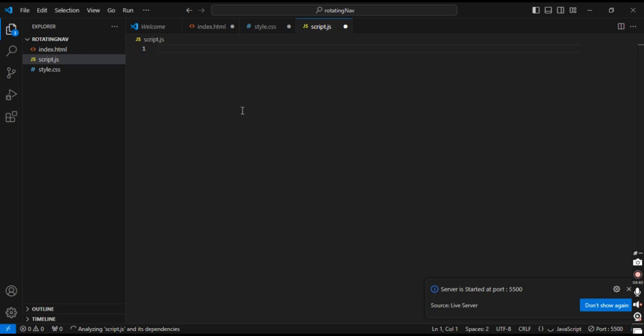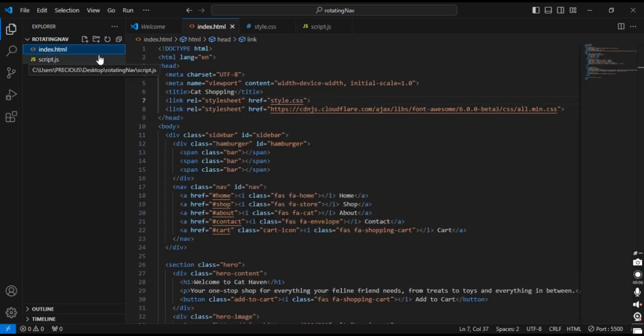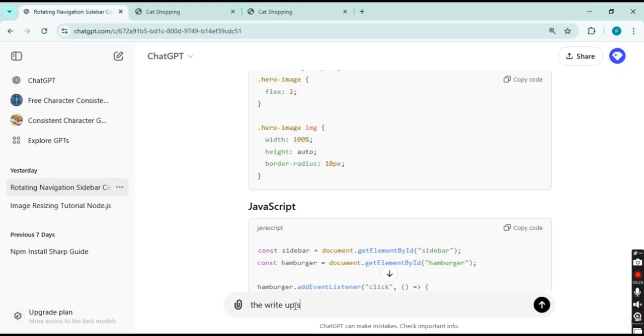Once everything is correctly set up, we'll load the project on the live server to get a preview of our new hero section with the side navigation bar included. Wow! ChatGPT has done a great job providing us with a sample of what we asked for. However, it's not quite as perfect as we'd like just yet.